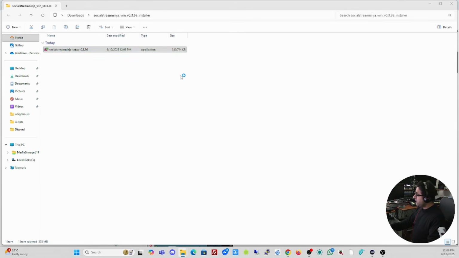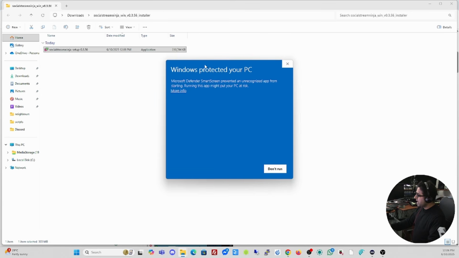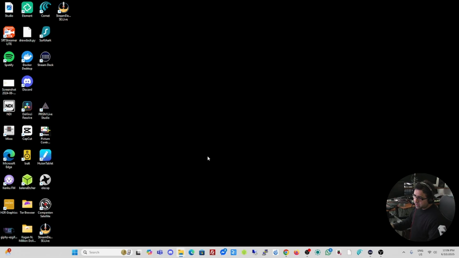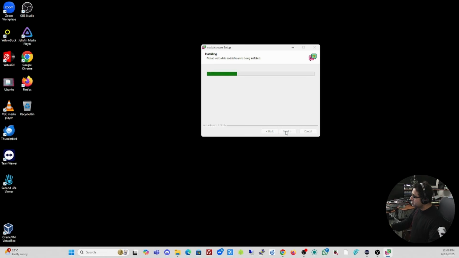Double click on the file, and it's going to give you this warning. Don't worry about it. Hit on more info and say run anyway. And when you do that, it's going to present you the installation. Now, look, I usually just say anyone who uses this computer, go ahead and install it for that, or it's just me using it anyway. You can select either, whatever's more comfortable for you. I go ahead and say anyone who uses this computer and go next. And I'm going to go ahead and install.